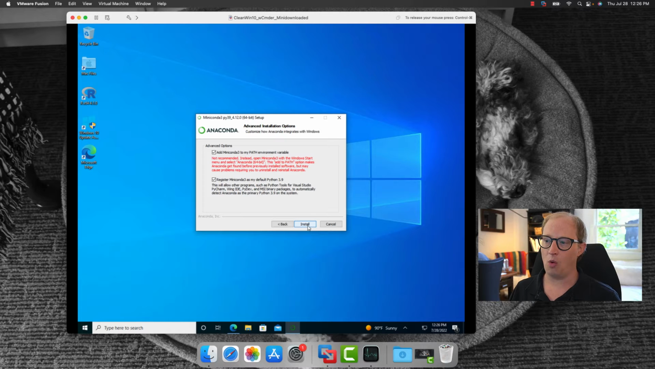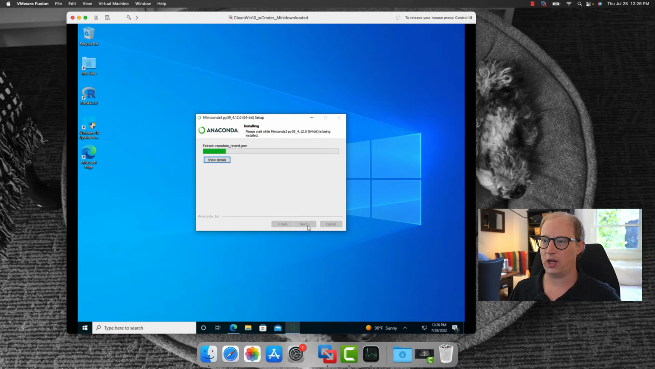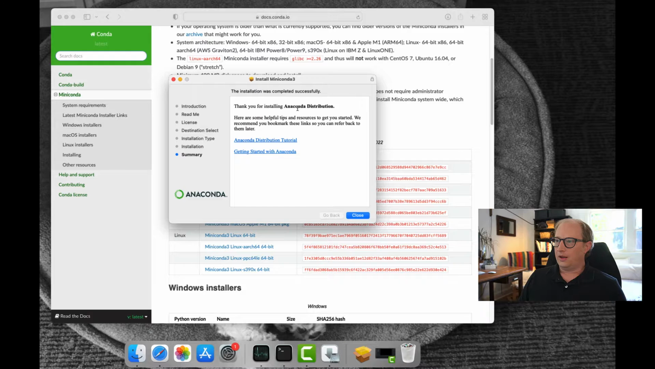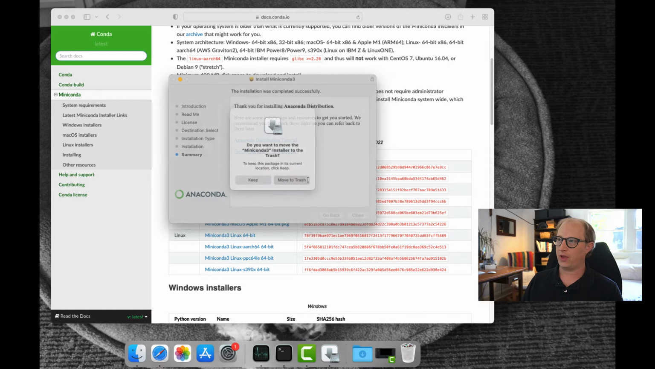And that's going to be the one difference that you want to deal with if you are a Windows user. Then we just hit next. We let it install exactly the same way that we did on the Mac, and we'll be in good shape. Once that's done, it says that it's completed successfully, and we're finished with that. We can move that to the trash.